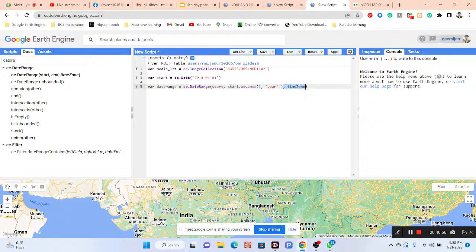So in this time, what happens? You can see I can simply use here the start date. This is my start date. I want to use here the date range function and then put here the start date. And from this start date, I want to get advance 5 year. Okay. So in this time, I just simply put here my image collection in here. So I simply take a variable.